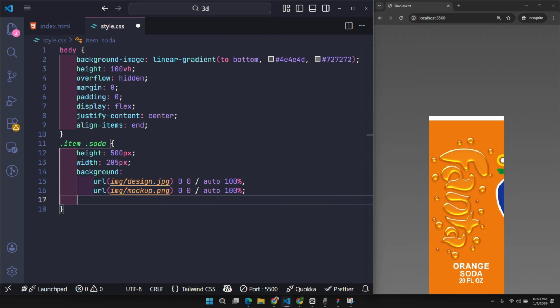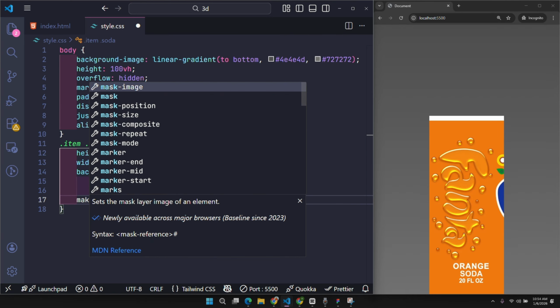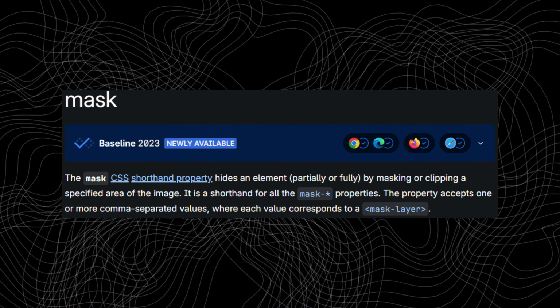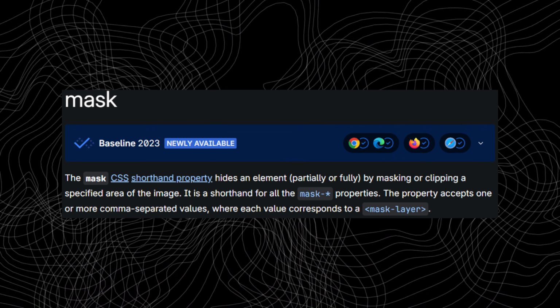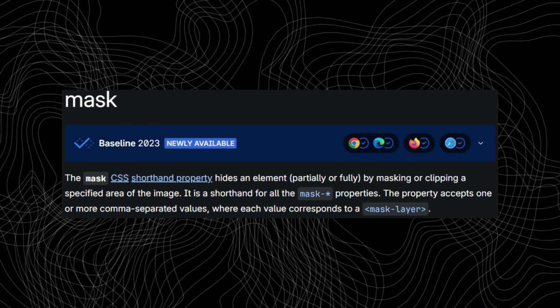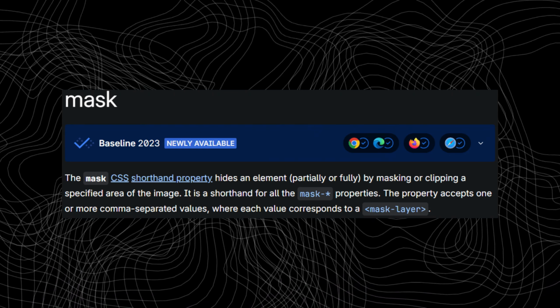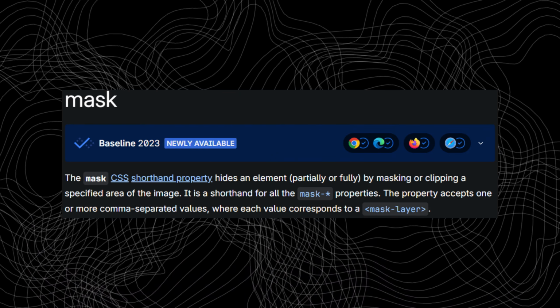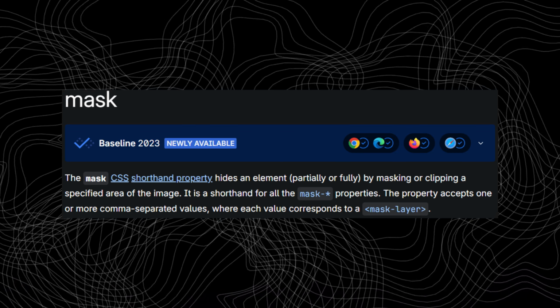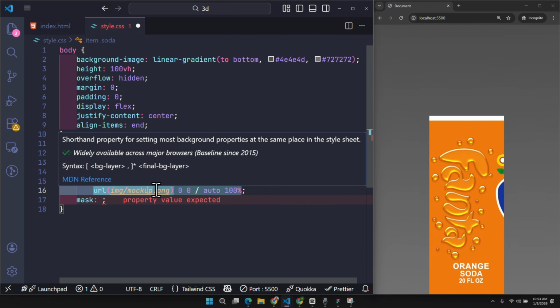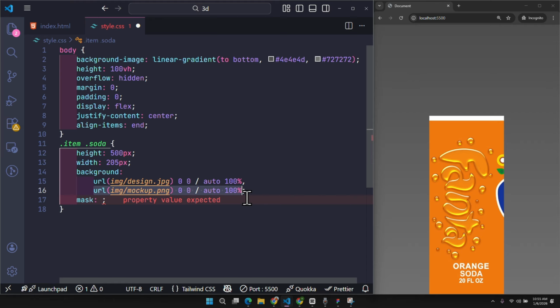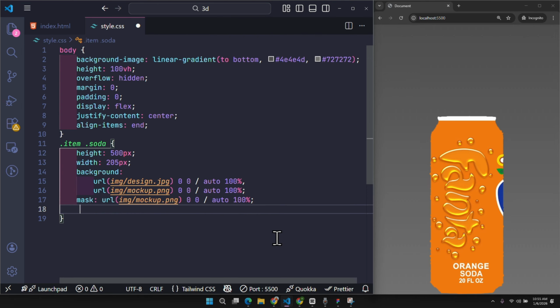After attaching the product, the next step is to cut off any excess parts of the design image that are outside the product. The mask CSS shorthand property hides an element, partially or fully, by masking or clipping a specified area of the image. It is a shorthand for all the mask properties. The property accepts one or more comma-separated values, where each value corresponds to a mask layer. If we want to crop the image to fit the product mockup, we just need to replace the mockup image values here. Don't forget to use the correct image configuration to ensure it's cropped to the correct aspect ratio.